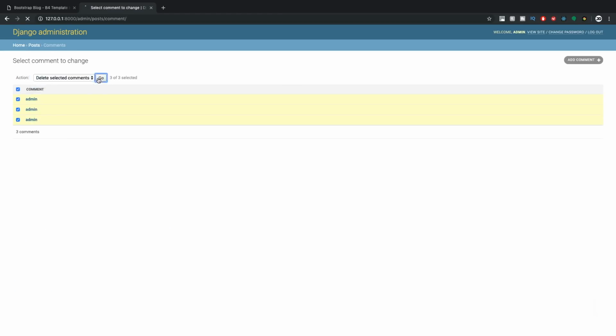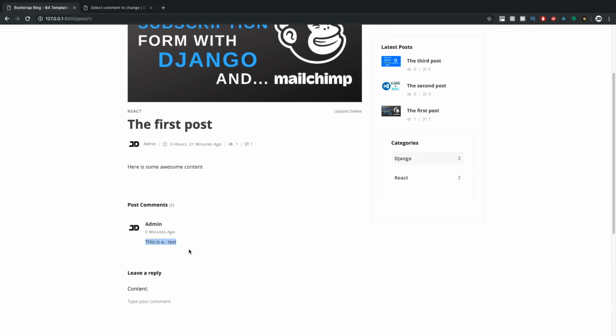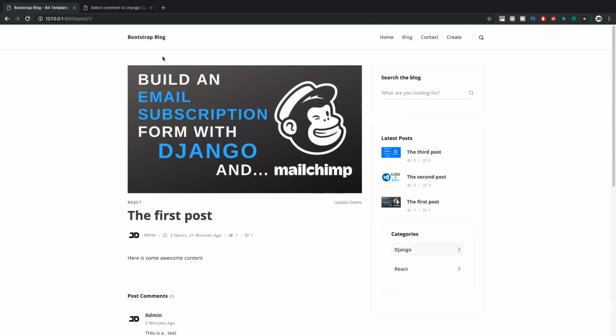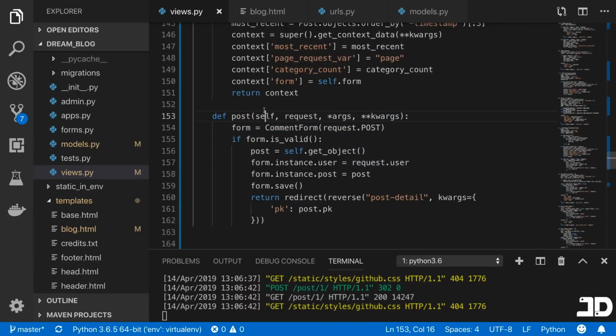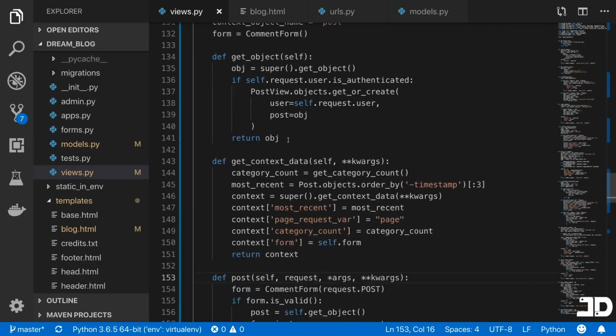And we'll just delete all of them. And try this again. Submit. And there we go. Cool. So now we can see that the post method is also working. So that means that this entire view is also working.